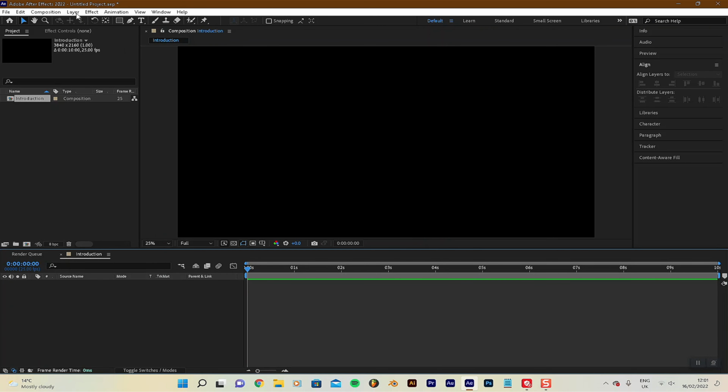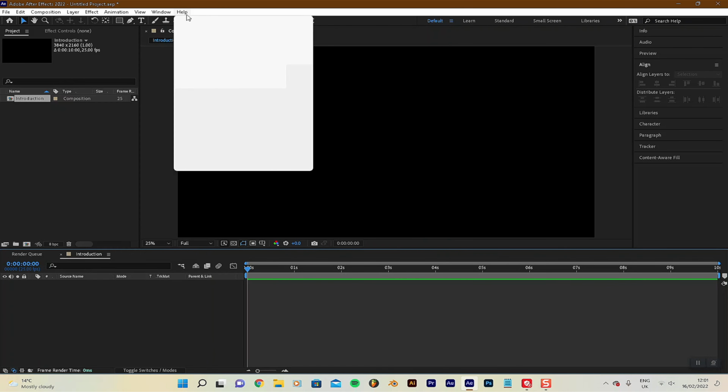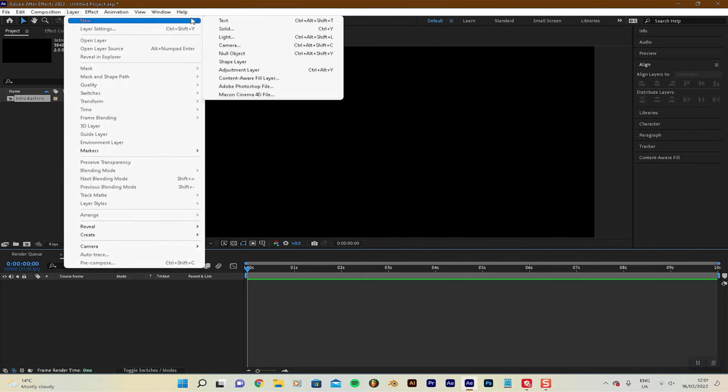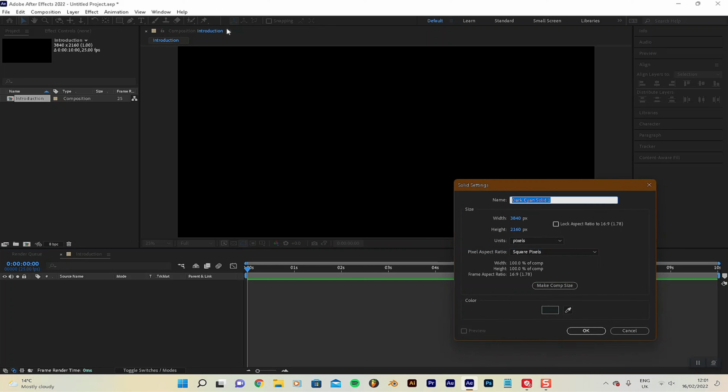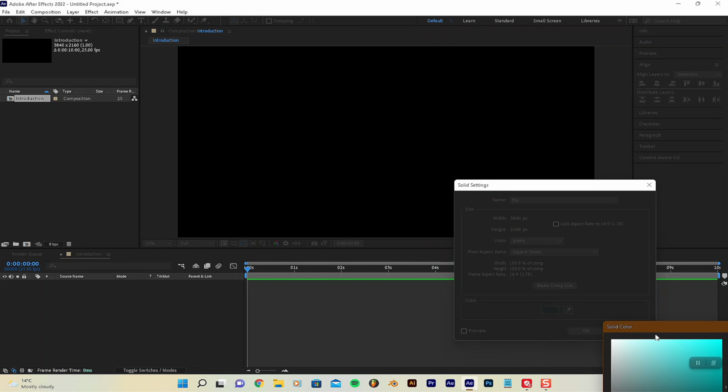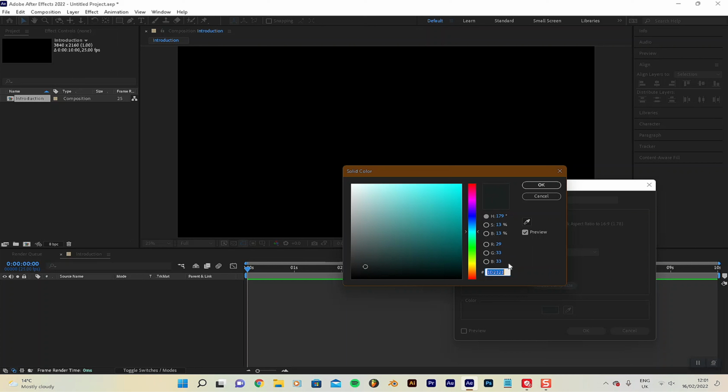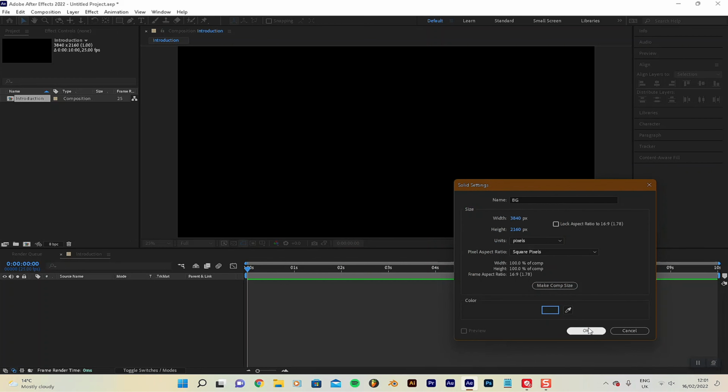and you then want to come up to Layer, then down to New, and then across and down to Solid. I'm going to call mine BG, just for background, and I'm going to make it a dark cyan sort of colour. You can copy my hex decimal code if you want. It's just a nice backdrop for the theme that we're going for. We're going for a nice futuristic sci-fi look. So if you click OK there, then click OK here.